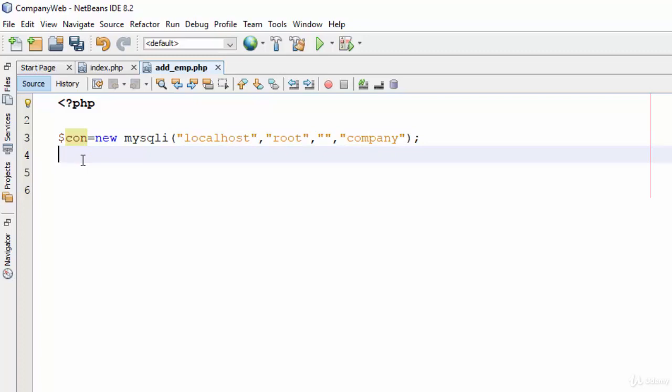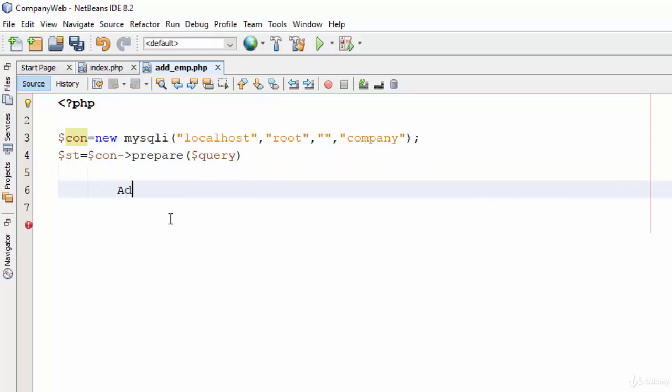The second step, statement equals con prepare. This is used to write the SQL statement like insert, update, delete, or select. If you don't have any idea about SQL statements, you can return to my channel on YouTube, which is Ahmad IT Tube. In this channel, I have a list of videos about how we can use SQL statements like select, insert, update, and delete.